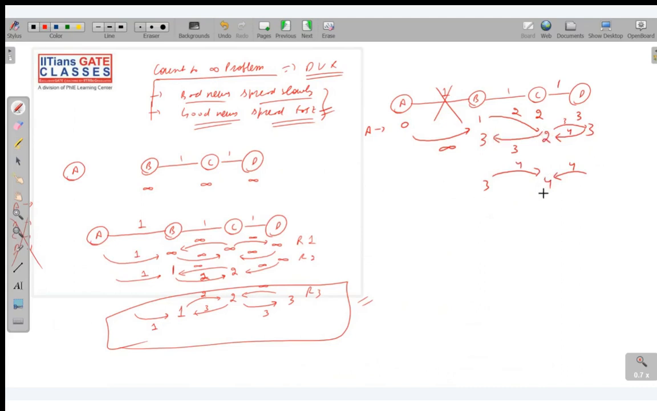Okay. And what will B get? Initially it was 2, so it will get 4 plus 1, that is 5. So it will get 5. Okay, and what will D get? 4 plus 1, that is 5. So it will get 5. So 5, 4, 5 is my answer. Now in the next phase, yes, please tell me if you are facing any difficulty. I understood, sir. Okay. Then 5, 4, 5 is our answer.